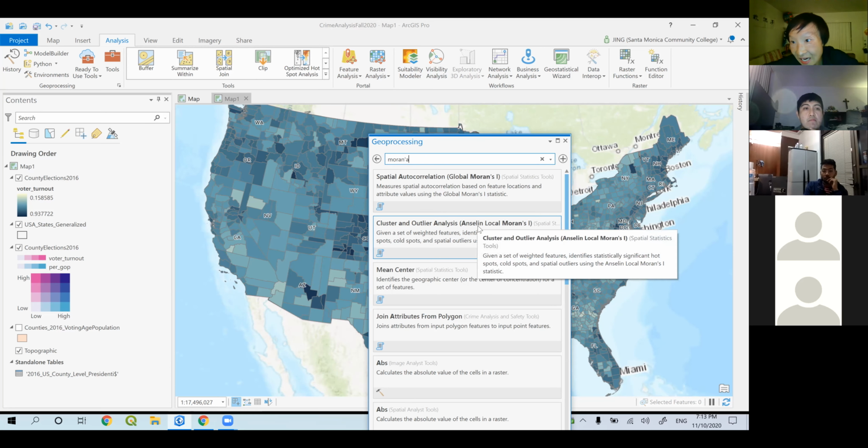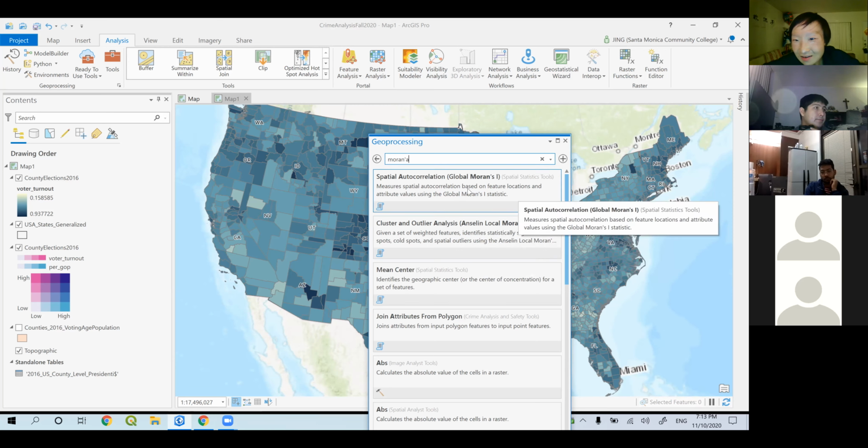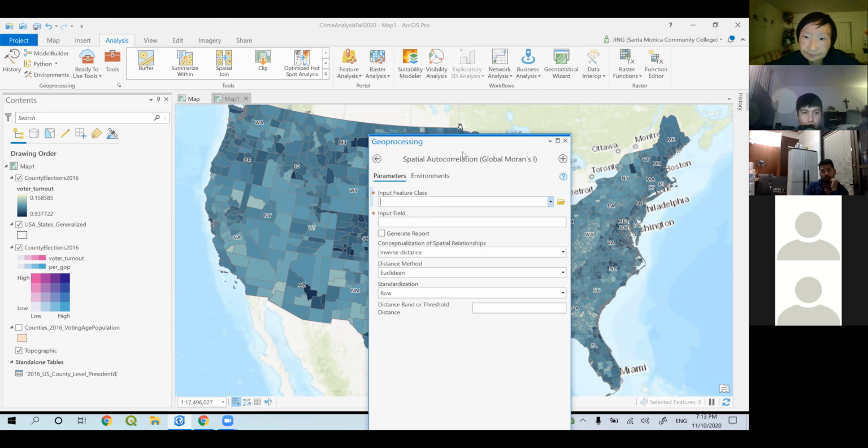Ansel Lin is actually the creator of GODA. He is a professor, okay?